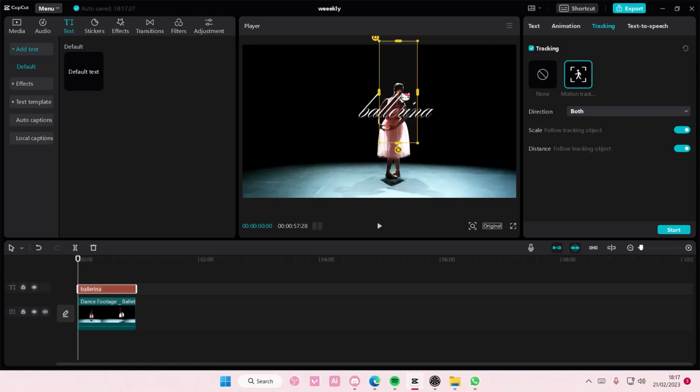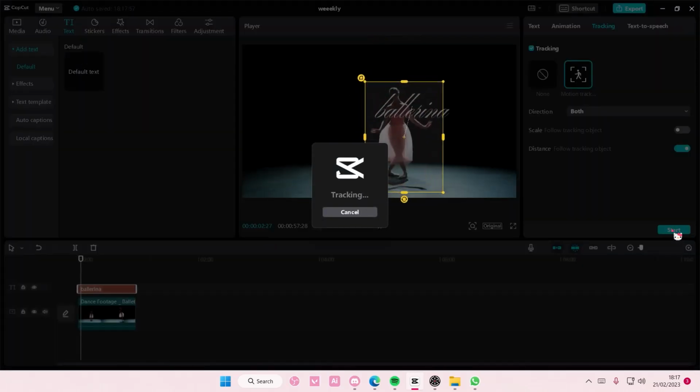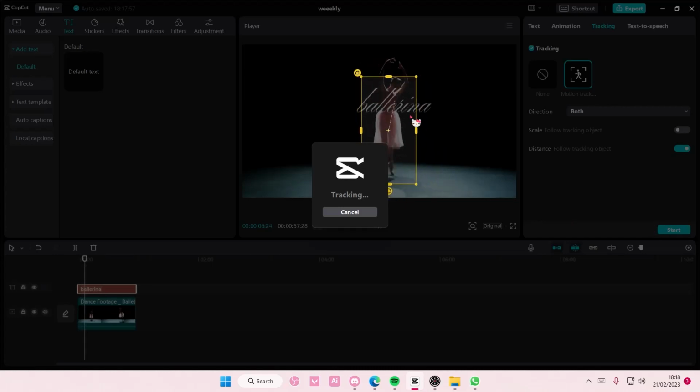So I'm just going to select this person right here, and then you can adjust the scale. I'm not going to do that. I just follow the tracking objects. I'm just going to turn the distance on. You can also adjust the direction, but I'm not going to do that. And I'm just going to press start, and it's going to start tracking the person with the text.